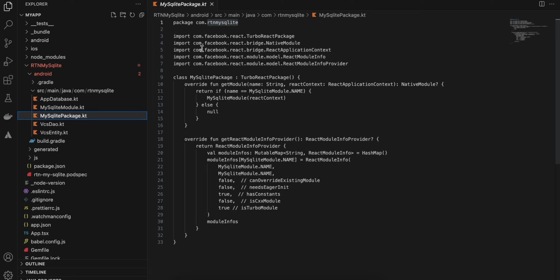Then we have to create MySQLitePackage.kt. Again, this has been copied from the docs. The only thing to change is this file name over the appropriate lines. So just change this file name.